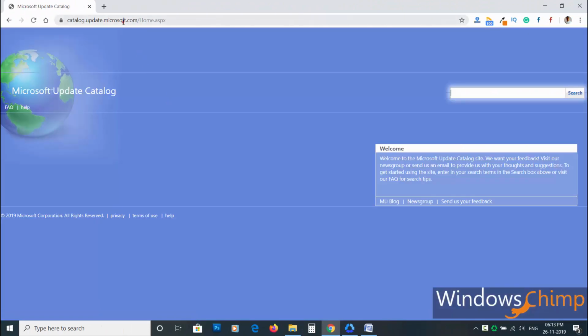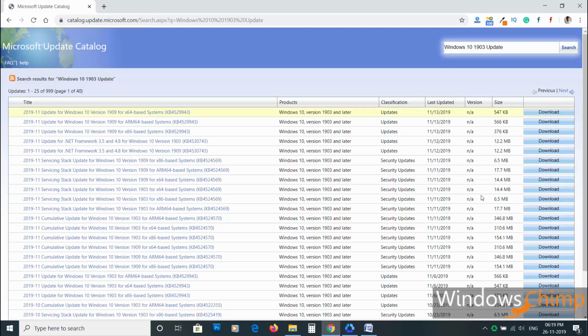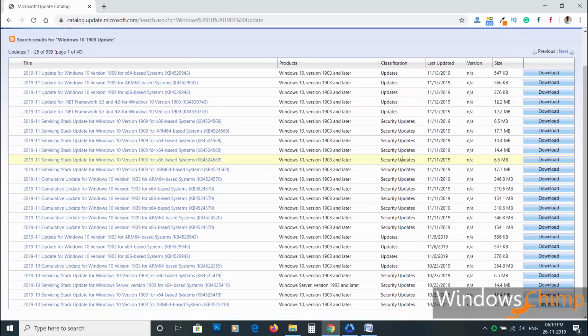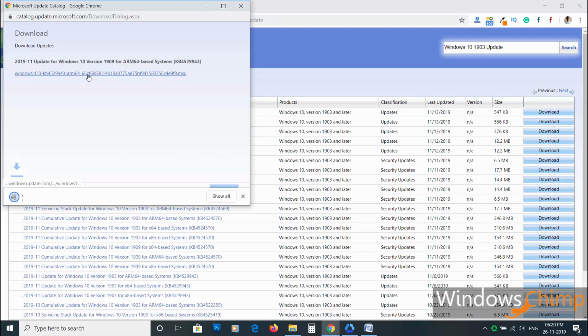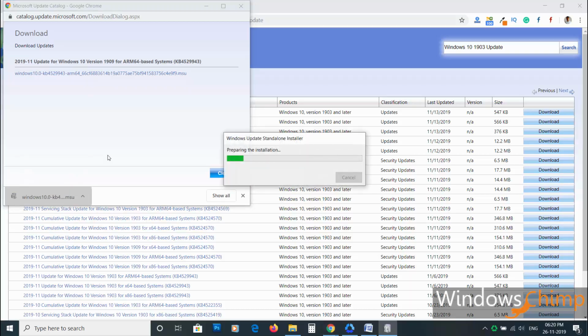Click on the link in the description to visit Windows Update Catalog. Use the search box to find your update. You can use the OS version number or name if you know it. The results can be sorted by classification, last updated, version, and size. Once you find your update, download it and then run it on your other PC.